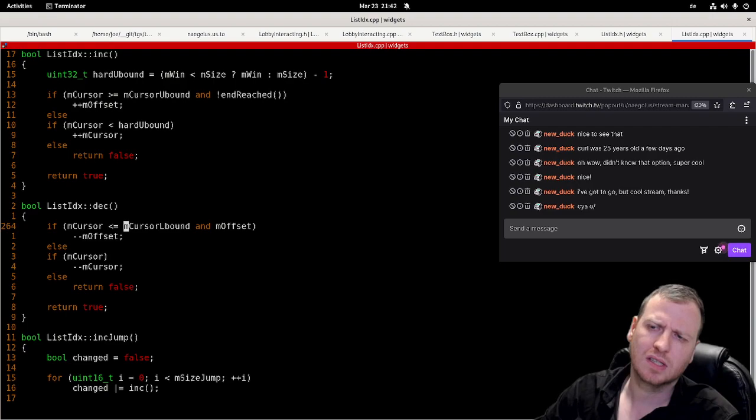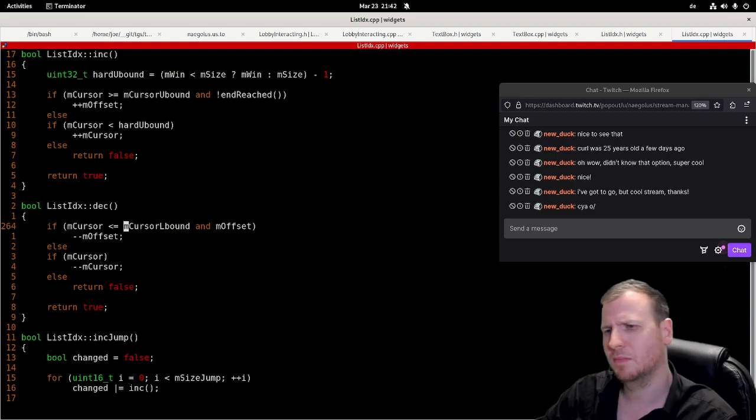If the cursor is small, decrement. If this cursor is smaller than the L bound.